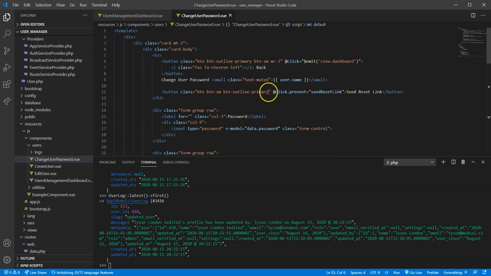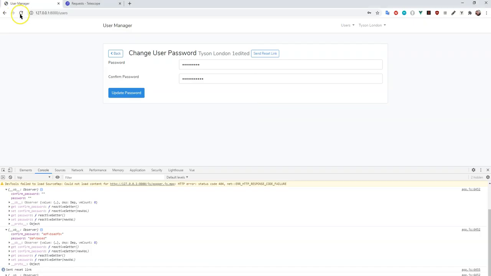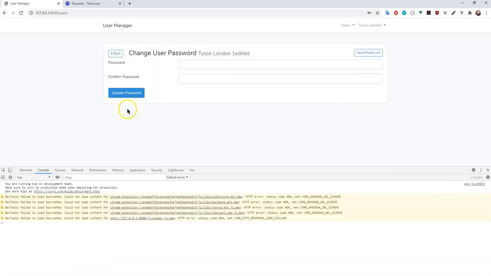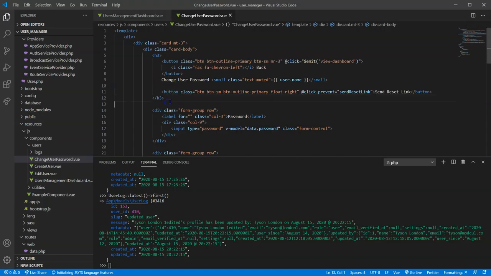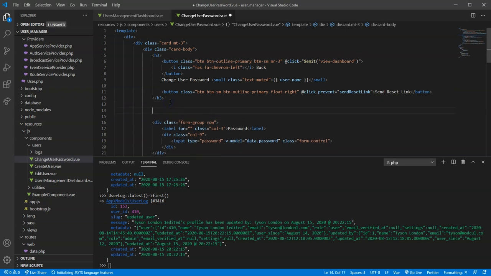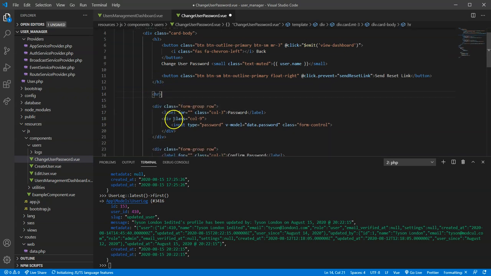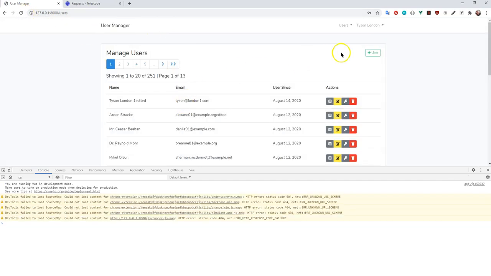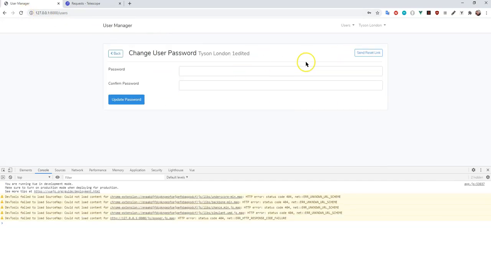So in classes, float right. Let's see how this looks now. Change password. Okay, one other thing. Let's add a horizontal rule in there, and that should take care of all of our spacings and everything. Okay, great. So I'm satisfied with how that looks and how all that goes down.